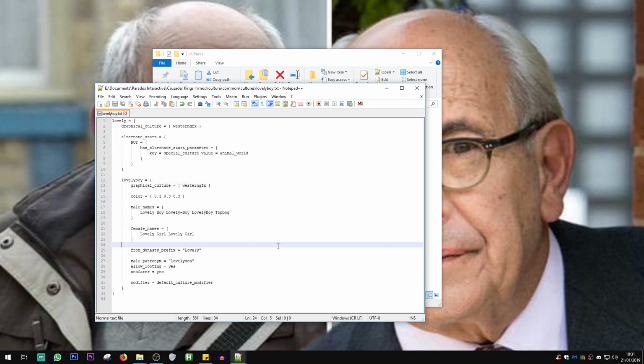Congratulations. You can define some other things as well. You can say that you're not allowed to use this culture in the character modifier, in the ruler designer, with some code, which again, I'll link it all on the wiki. The wiki has a full list of everything you can add to cultural modding.